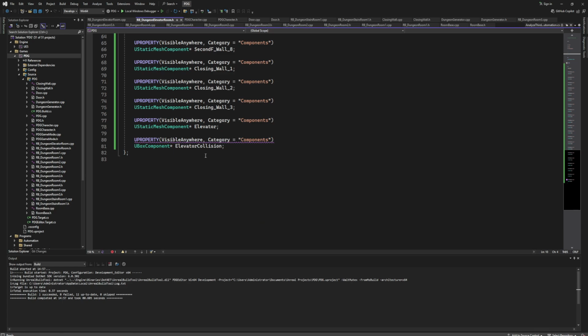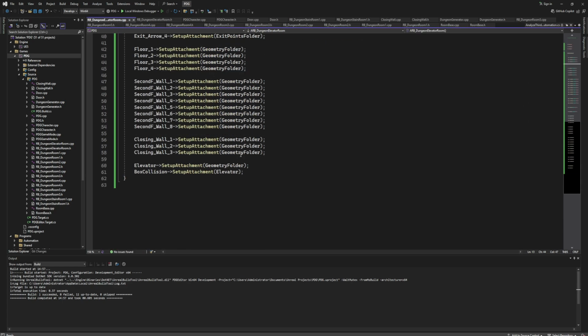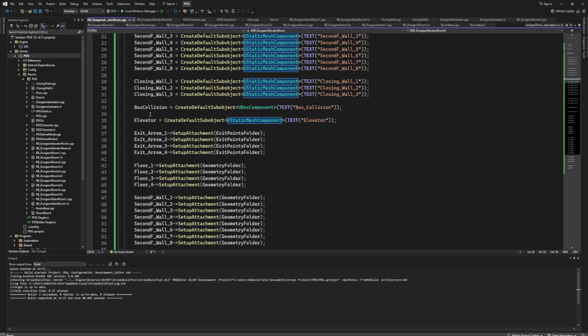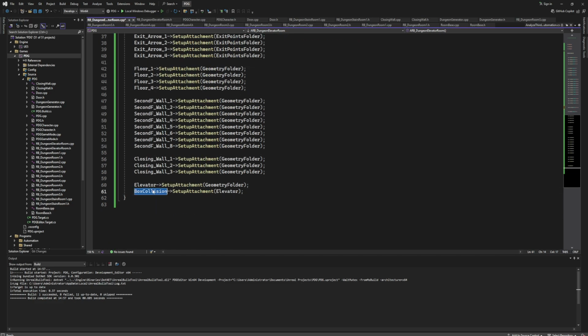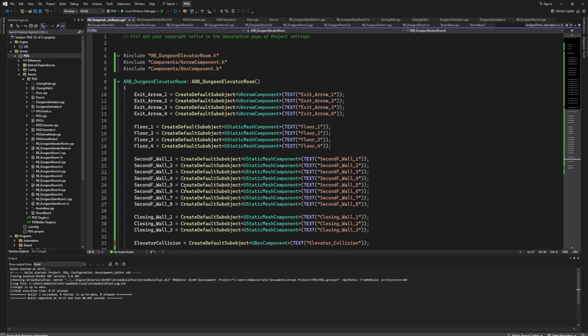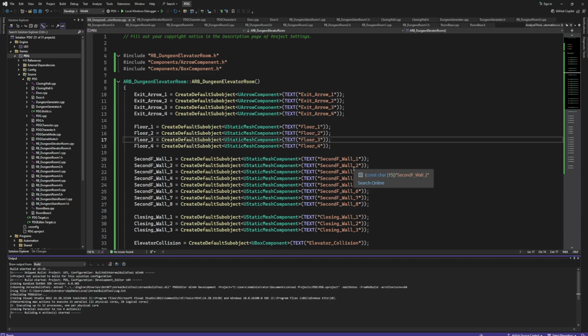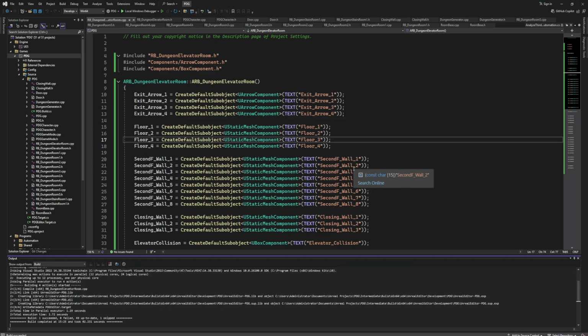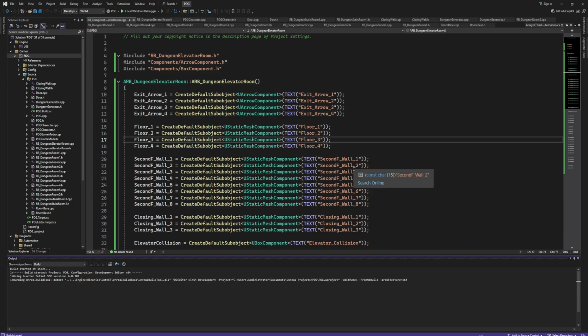And also we need to get this elevator collision, and instead of this box collision, we need to pass in this elevator collision. Here I'm just going to rename it to be elevator underscore collision, and also we need to change this box collision to elevator collision. And I think now that we are not going to get any errors, so let's compile our code and let's launch our Unreal Engine after that.